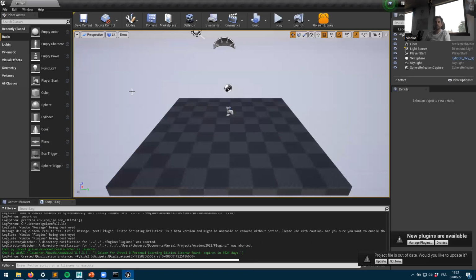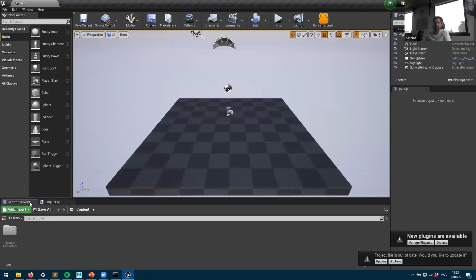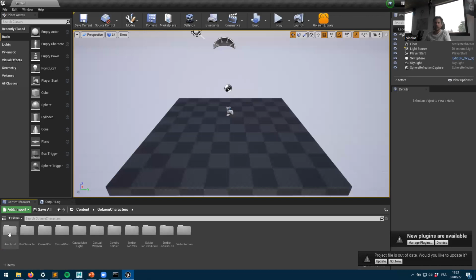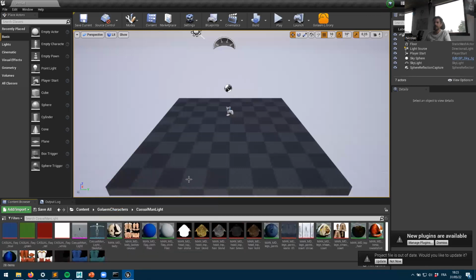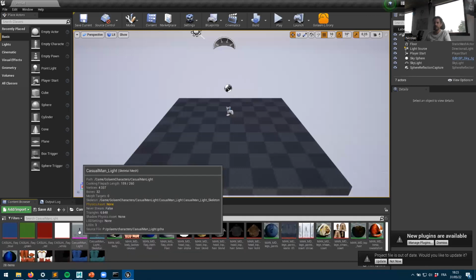Great. So now the plugin is here, it's fully available, and it's probably working properly. Now we also want to check that the Golaem character packs are loaded properly. If we go into the content browser, as we installed the Golaem characters right at the root of the content directory, we end up with the Golaem characters directory here, which we can go into. We can expand it and see the different characters, and we can take any character, for example the casual man light, and open the skeletal mesh.